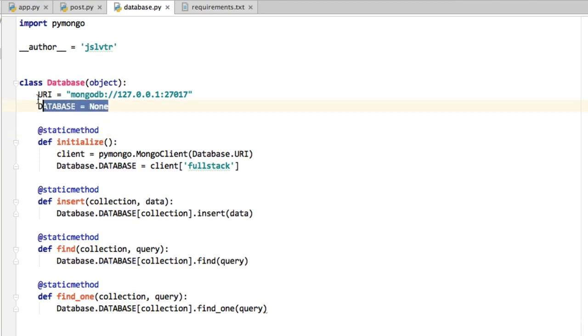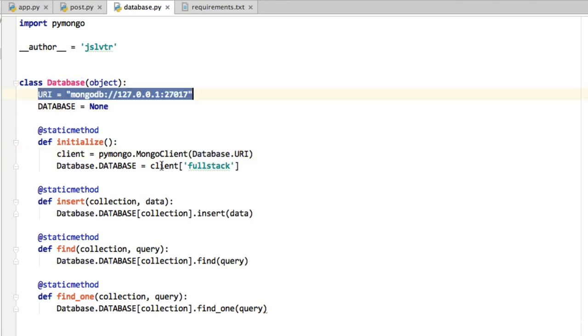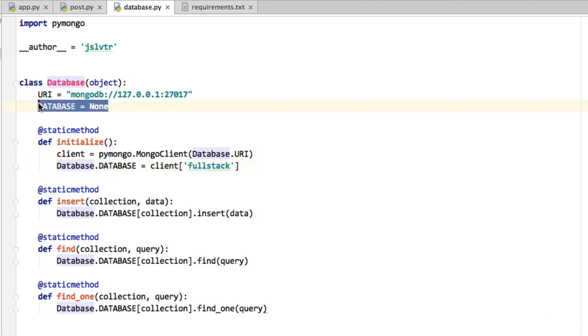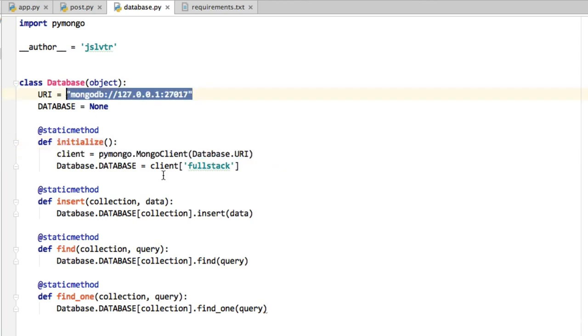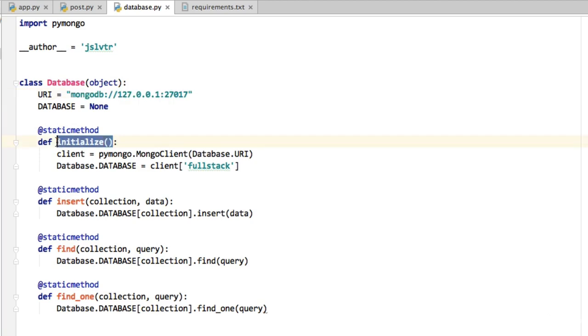The static methods can use these values by simply saying database.uri, and that gets this value. Database.database gets this value. Notice that we can also say database.uri from other classes as well if we wanted to. And then in an initialize method we're saying get me a client with database.uri, which is this one, and then get me the database that we're going to be using, which is the full stack database. Now that we're initialized, remember we will have to call this at the beginning of our program. When we're initialized, database.database will contain the full stack database.